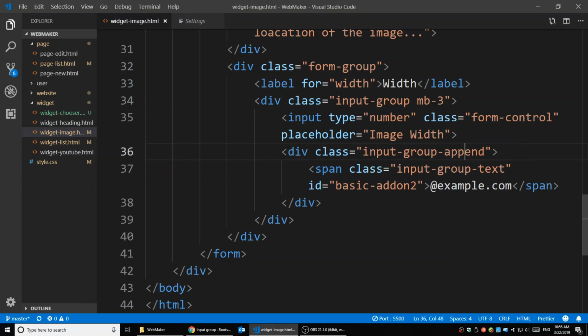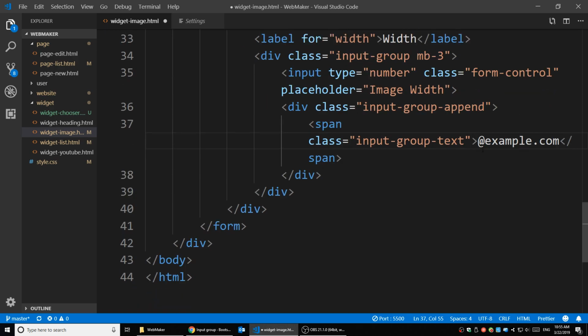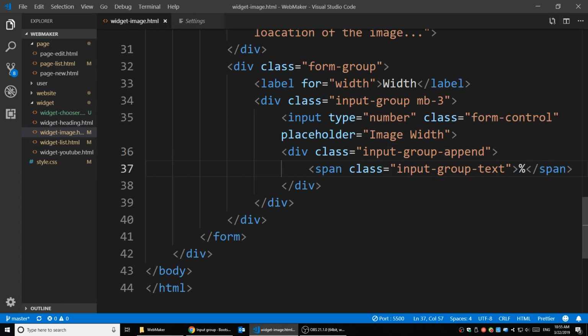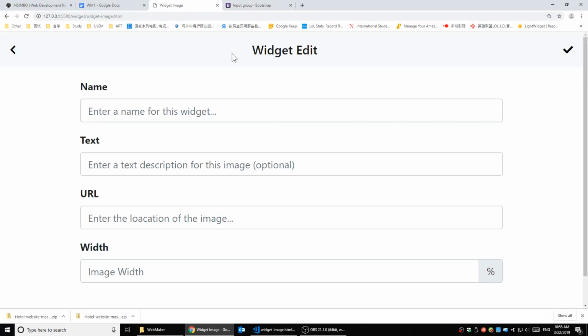Div, input-group-append, span class input-group-text. ID is basic-addon2. I don't think I need this ID as well. Let's try to remove that. If that does not work, we're going to change it. So this one is not going to be example.com, just going to be a percent sign. Let's take a look. Here we go.